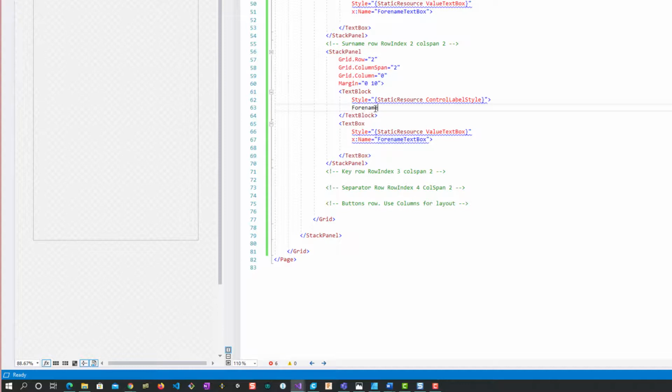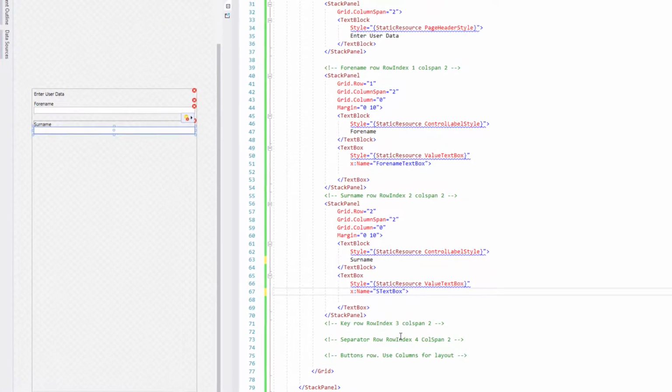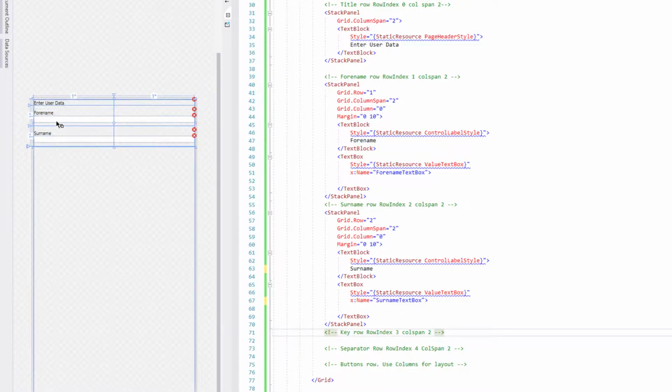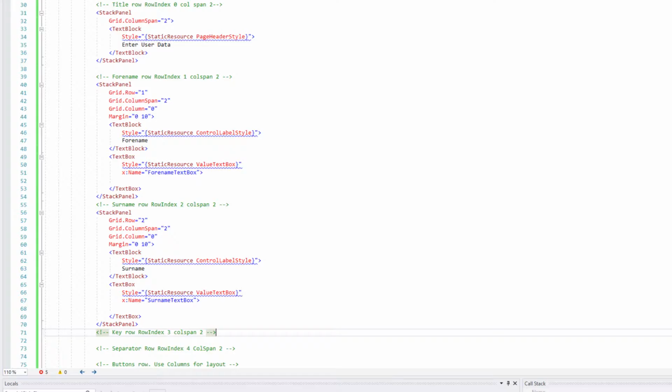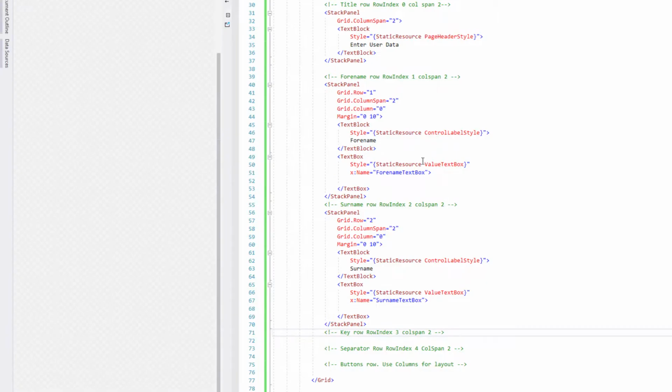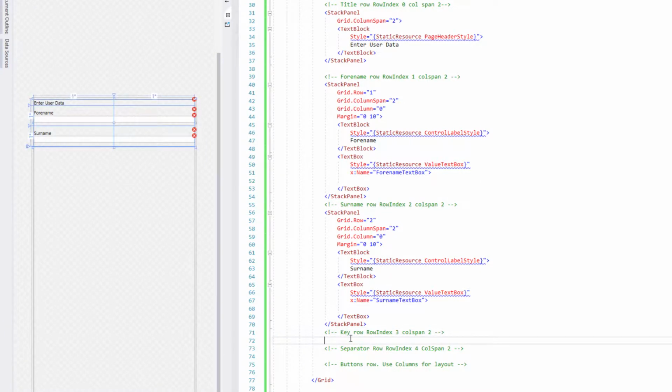So we've got this second text box here in label or text block. So now what we need to do is change the text block content to surname, and we can't have two controls with the same name, so it doesn't like that very much. Surname text box, and we've now got those. Let's just check what we've got. And there's our two controls.